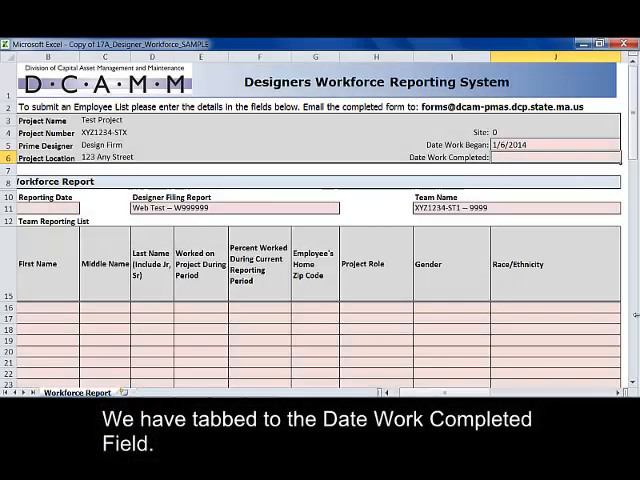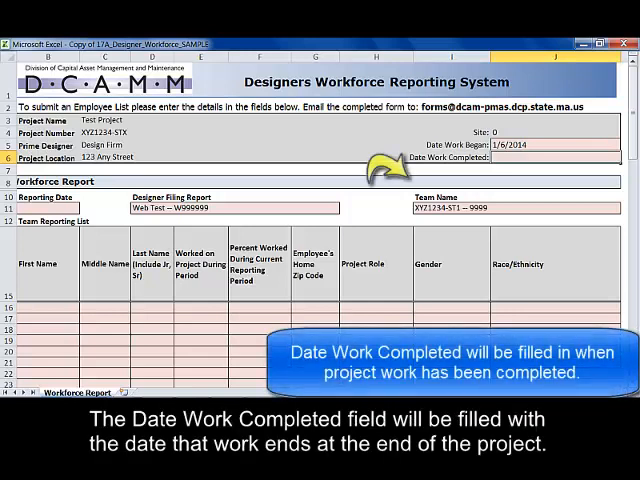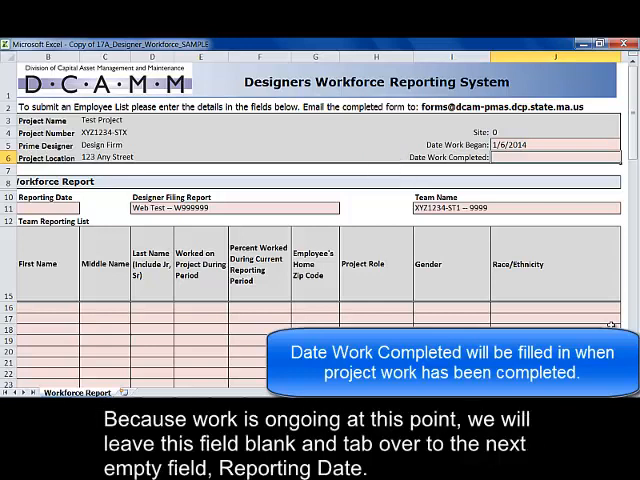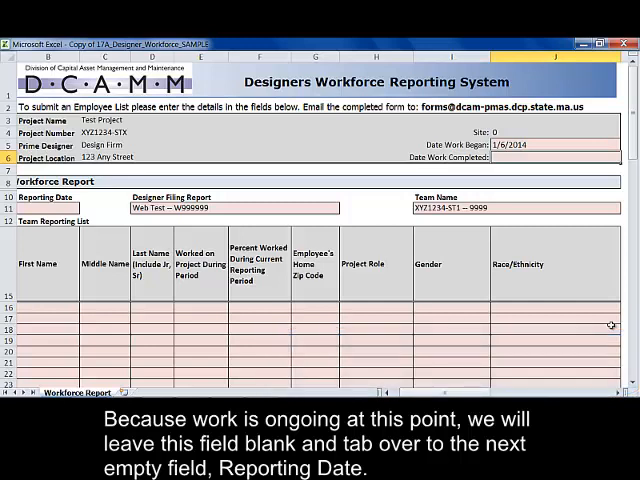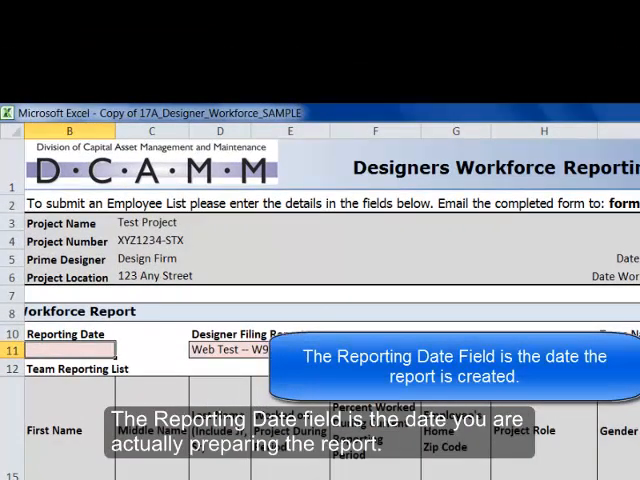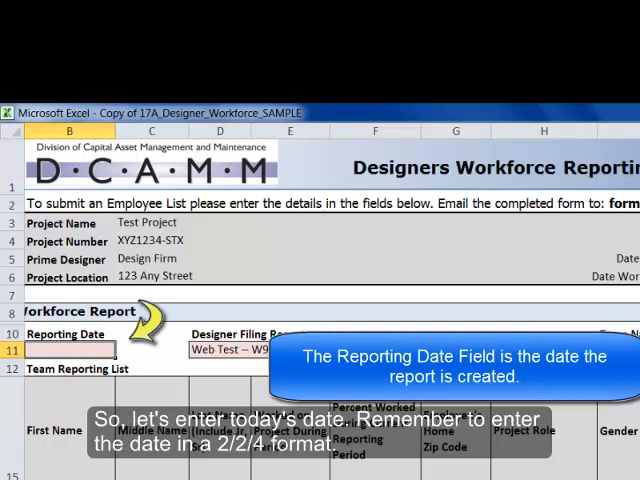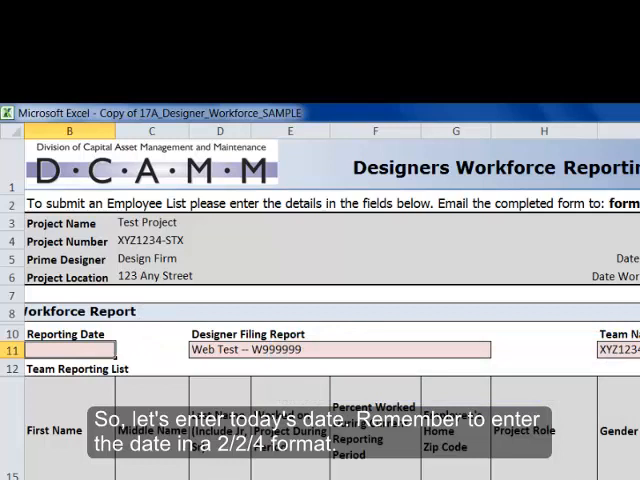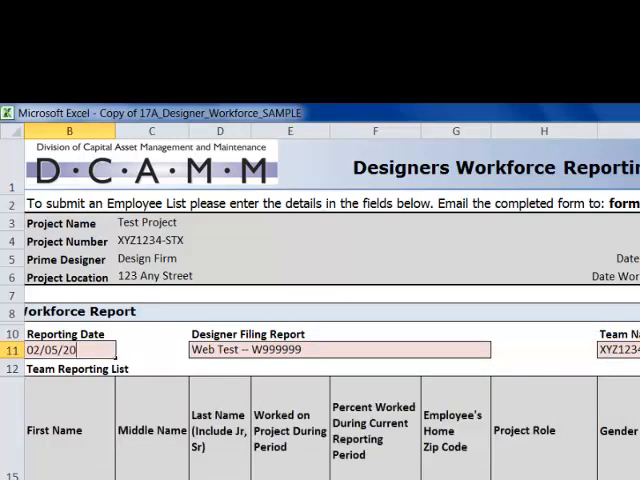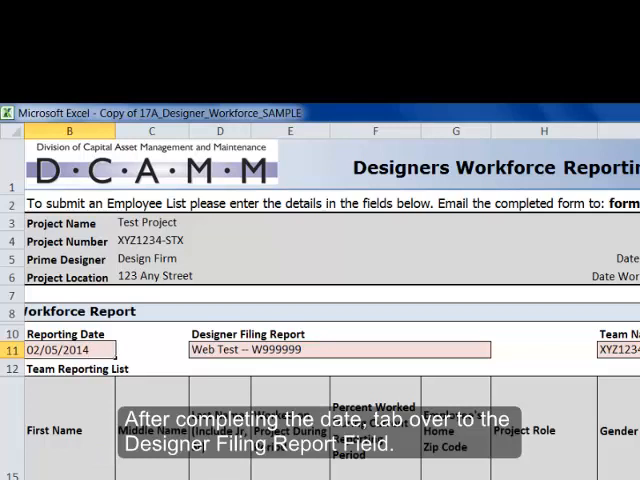We have tabbed to the date work completed field. The date work completed will be filled with the date that work ends at the end of the project. Because work is ongoing at this point, we will leave this field blank and tab over to the next empty field, which is reporting date. The reporting date field is the date you are actually preparing the report. So let's put in today's date. Remember to enter the date in a 2-2-4 format. After completing the date, tab over to the Designer Filing Report field.